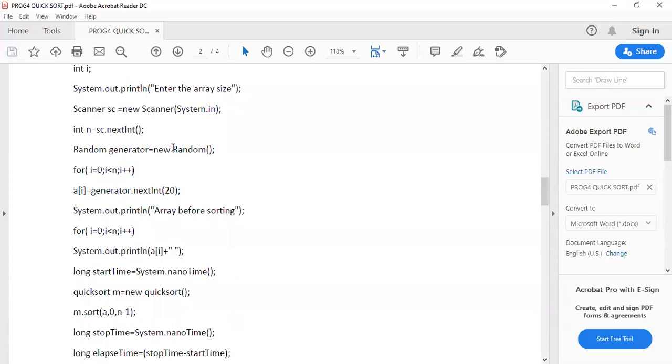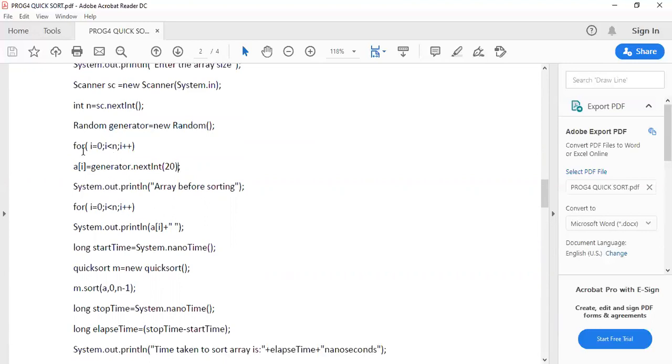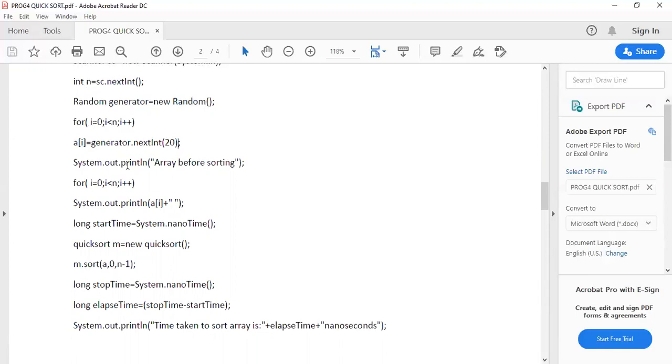So here we are using a random function to generate random numbers. The object for the random class is generator. So suppose you give the array size as 10, then 10 random numbers have to be generated.